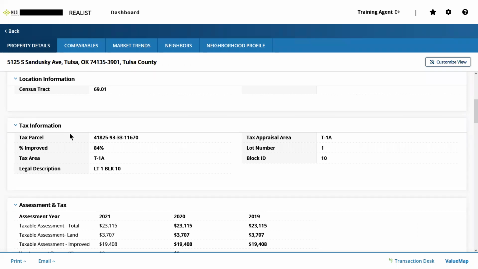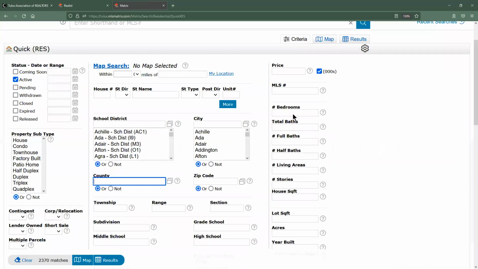Anyway, next we have our tax information. This is where we have our tax parcel number. Interestingly enough, since Matrix and Realist are connected to each other, this tax parcel number is going to be the easiest way for it to connect to the information. So for instance, if this was previously vacant land, that tax parcel number will have always existed.